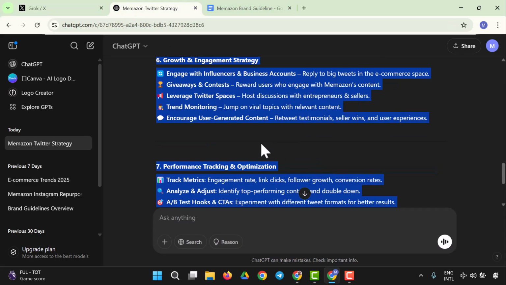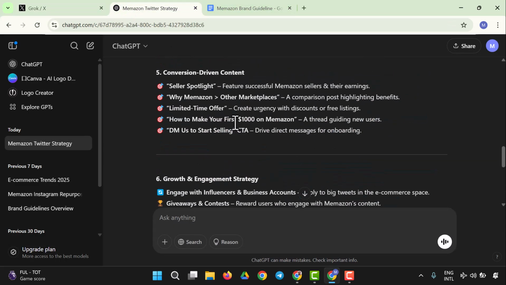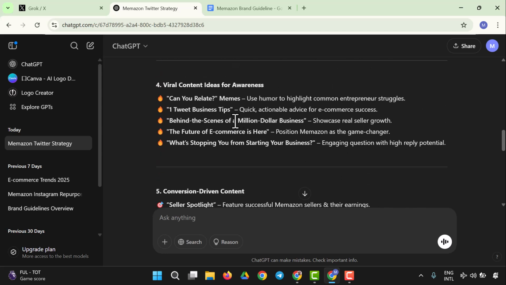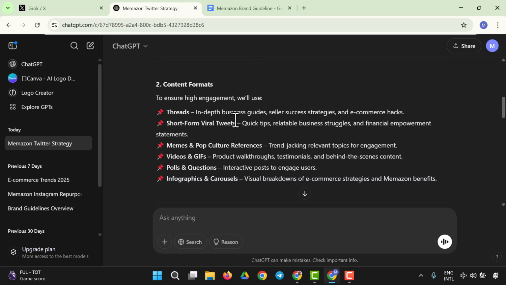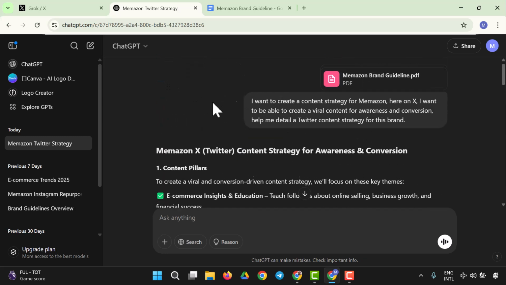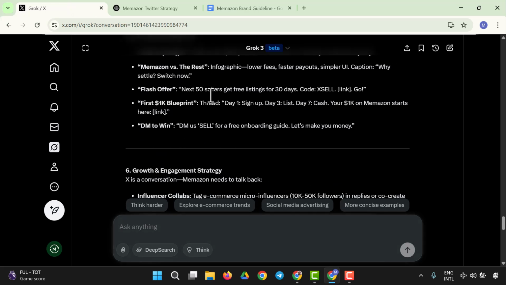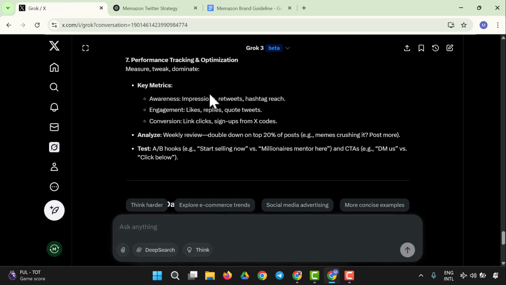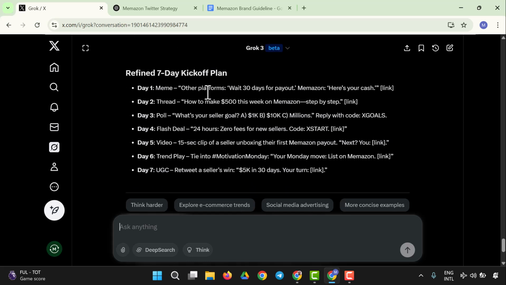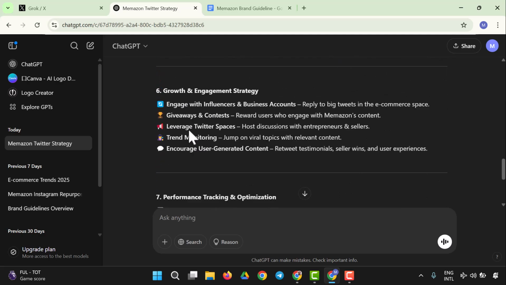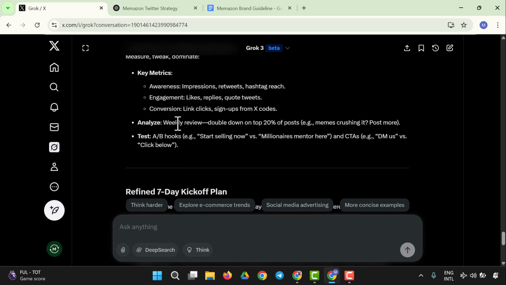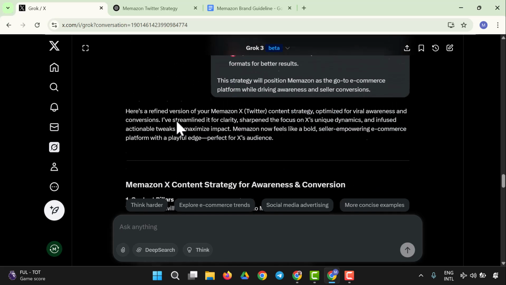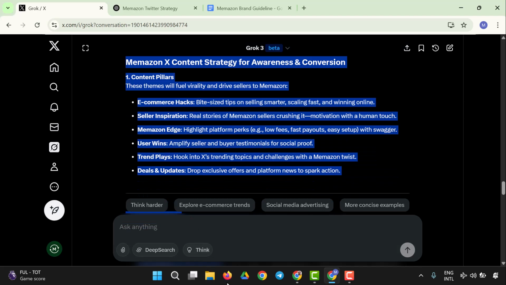So we have the one from ChatGPT. Let's see what we have here. So it has this and okay, we are good to go. Since we have something like this, let's copy one of these content strategies to use for ourselves. And here we have a 7 day kickoff plan, day one. Maybe this too as the kickoff plan. So this does not have a kickoff plan. So let's use this actually. Let's use the one Grok gave us. So this will be the content strategy.